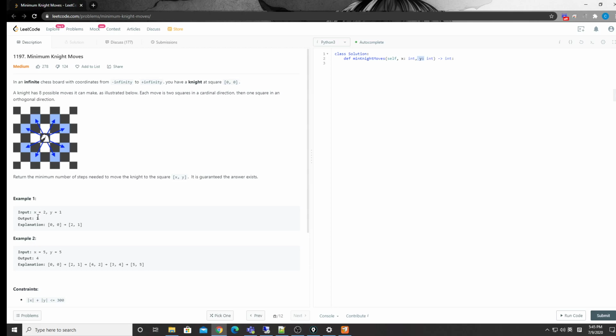For example, this one, the target is 2 and 1, which is this position, right? So you only need one jump, from here to here. And for 5, 5, you need four jumps from the starting point to that location.